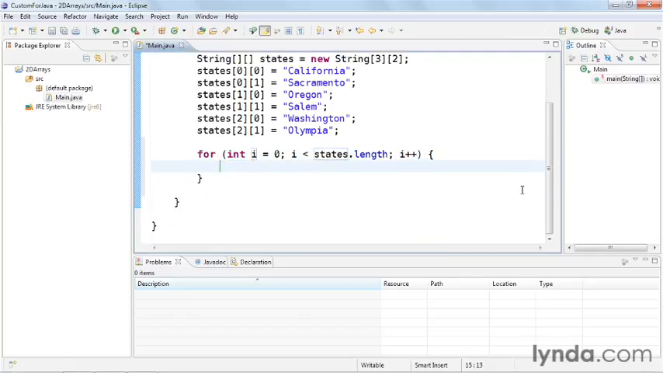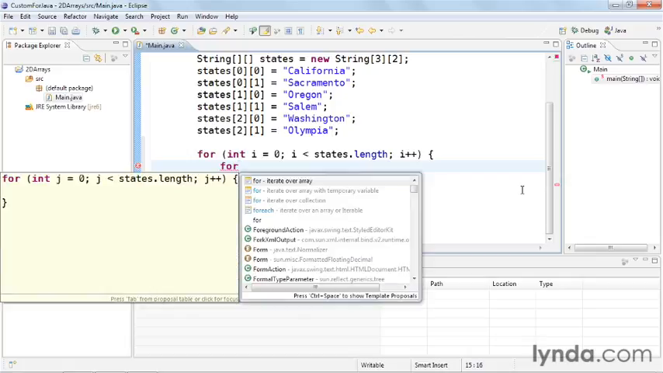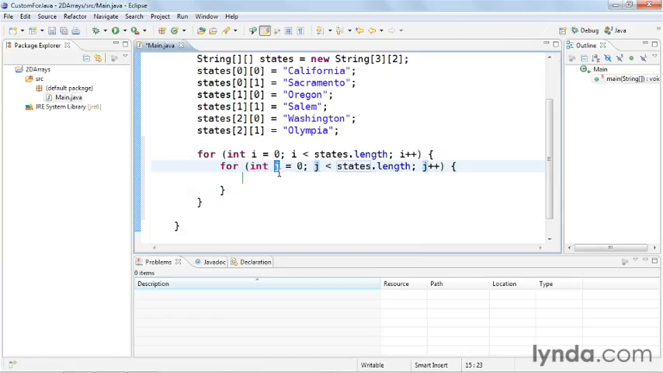Then I'll click into the primary for loop and I'll add a secondary for loop. I'll once again type for and choose iterate over array. And this time Eclipse knows that I've already used the variable i, so it uses the variable j for the secondary counter. Now to make sure that I'm iterating over the secondary array, I'll place the cursor after the name of the array, states, and I'll add bracket i bracket. So now I have an outer loop and an inner loop.